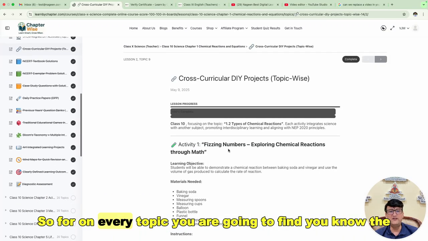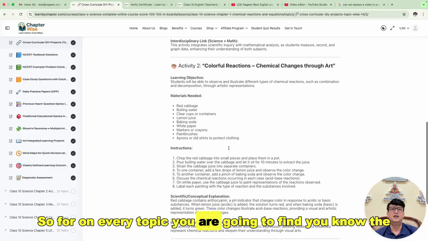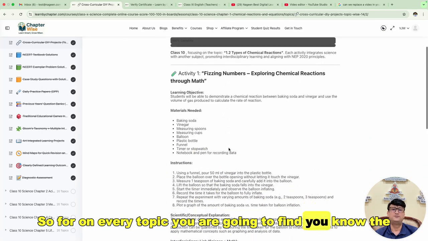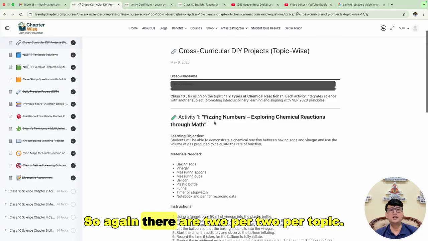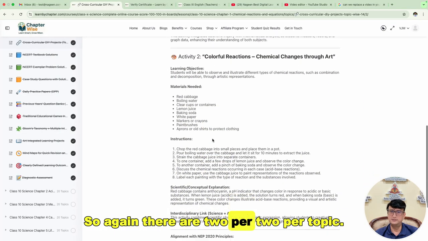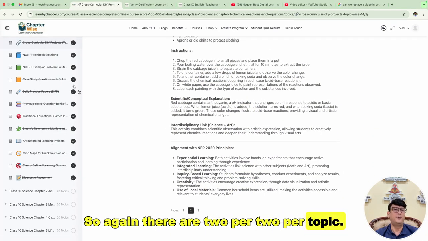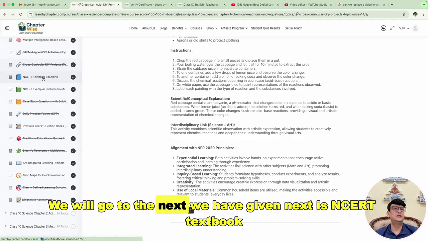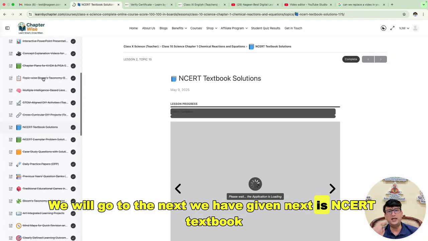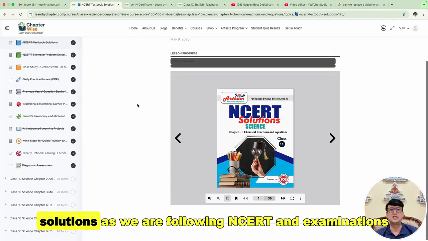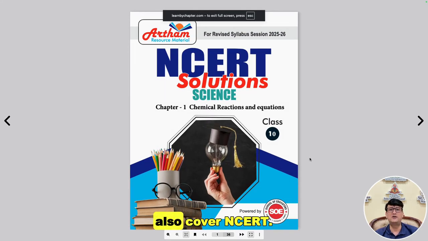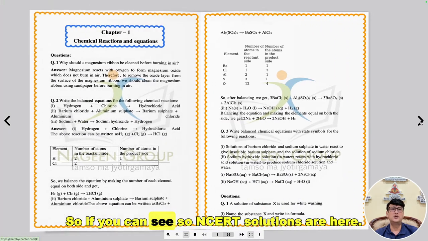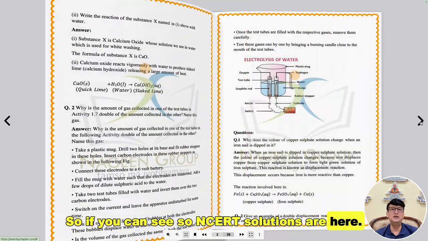So on every topic you're going to find the cross-curricular. So again, there are 2 per topic. We'll go to the next. We have given, next is NCERT textbook solutions. As we are following NCERT and examinations also cover NCERT, so if you can see, NCERT solutions are here.